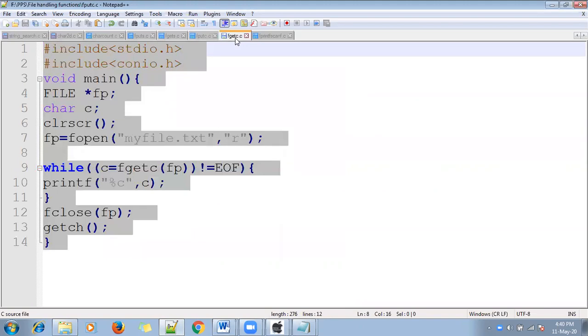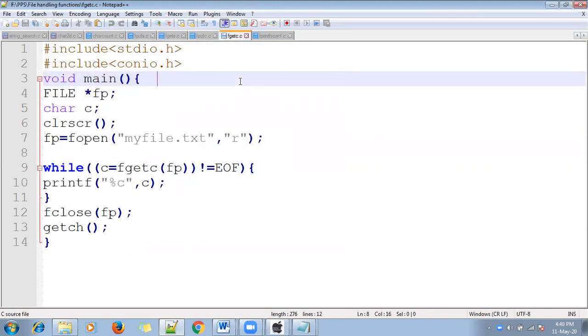The next function is fgetc. Like fscanf, the fgetc function is used to get a character from the file, right?